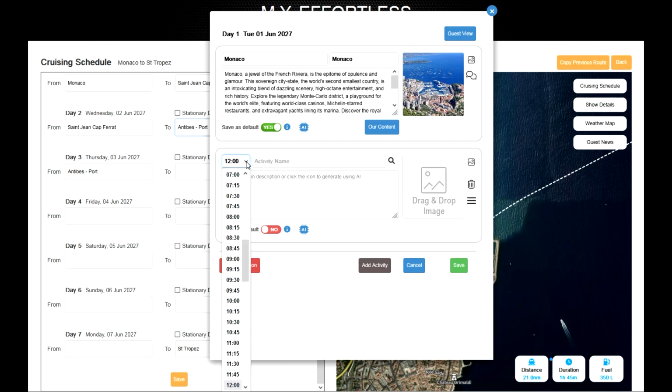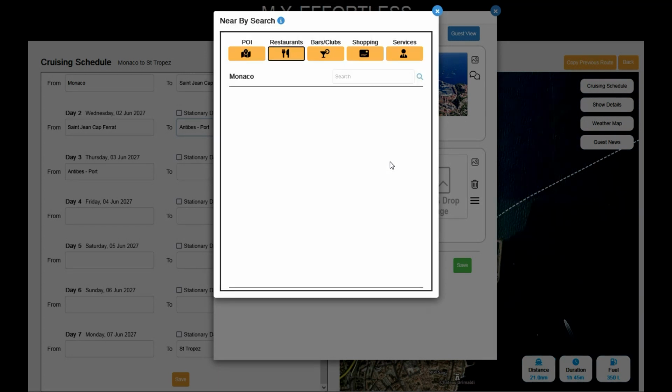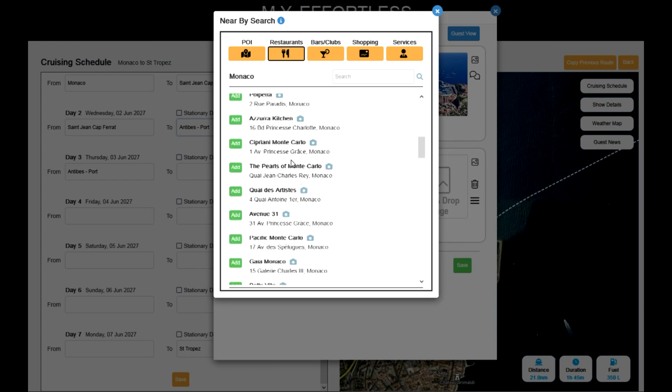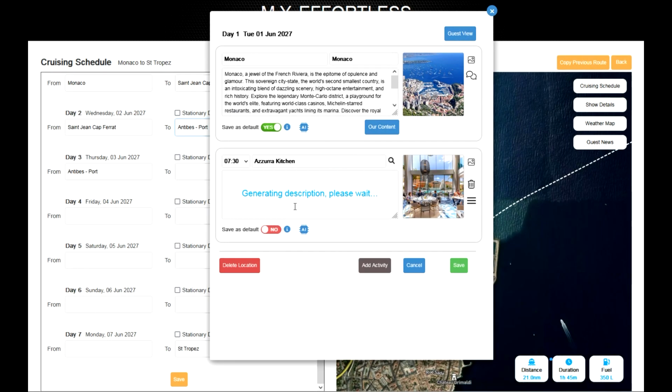First, select the time that the activity is scheduled for, then either add the activity's name into this field, or click this icon to search for activities in this location. From the Nearby search window, click one of these buttons to display the list, then click the image icon. Choose the image from the carousel, then click the Add button here to add the activity's name and image to the activities record of the itinerary.